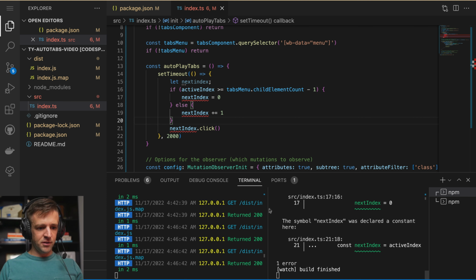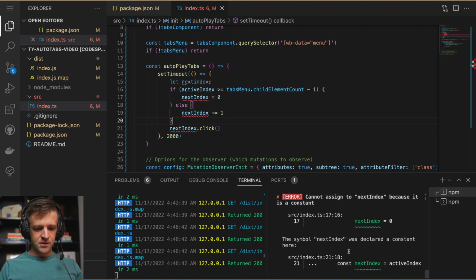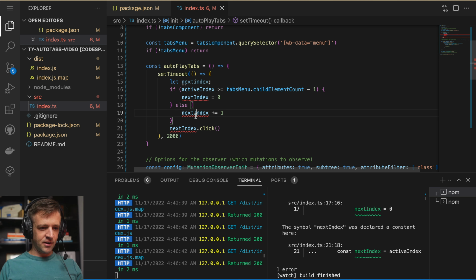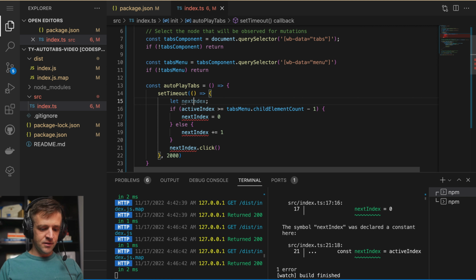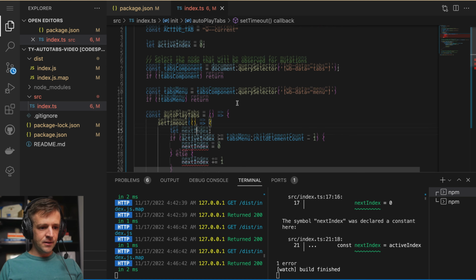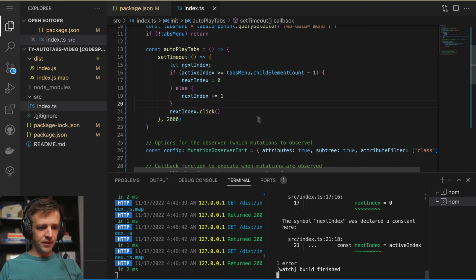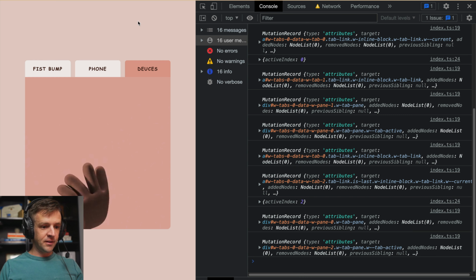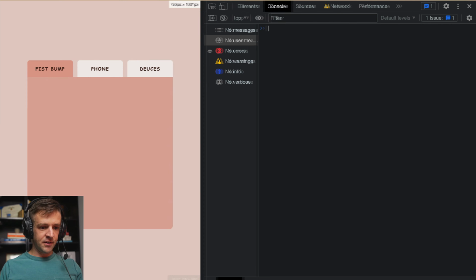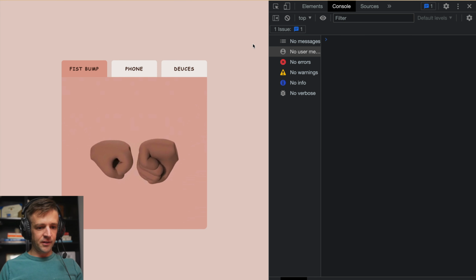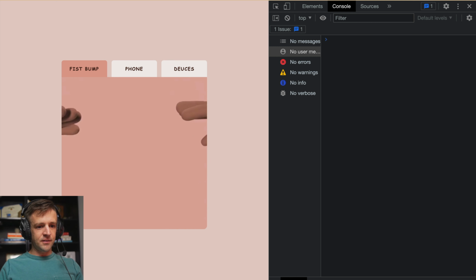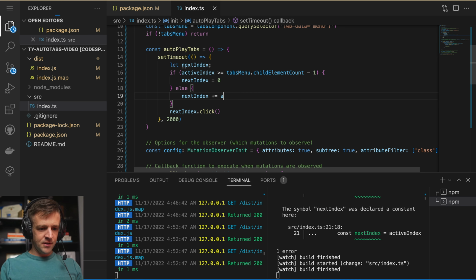Wait for it to rebuild. What is it erroring on? It says we declared a constant. Need a capital I. Where did I declare it as a constant? Still yelling at me. All right, we're done. So now let's go and refresh over here. Let's see if this thing is auto-rotating. It is not. This has to be active index +1, correct?